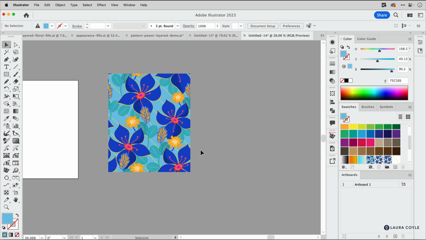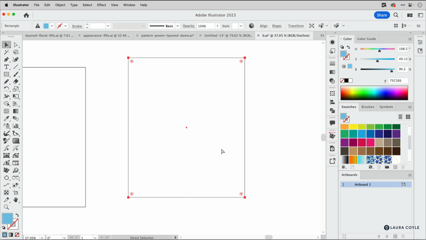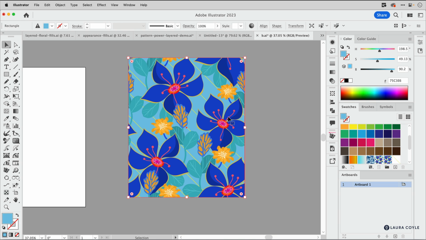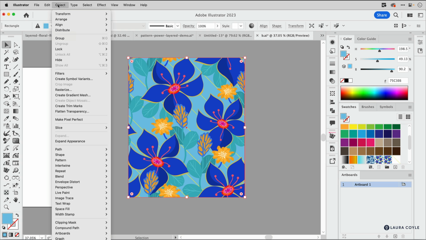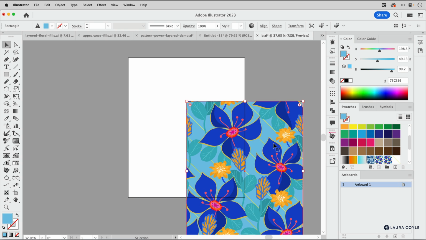And now what we want to do is export it so that we can maybe use this design at Spoonflower. So what we have here again is a 10x12-inch rectangle with our layered pattern fills. This is not expanded art. These are pattern fill swatches stacked up on a rectangle. And I want to make an artboard that's exactly this size. So with this art selected, I'll go to the Object menu, down to Artboards, and Fit to Selected Art. And now that artboard is there.